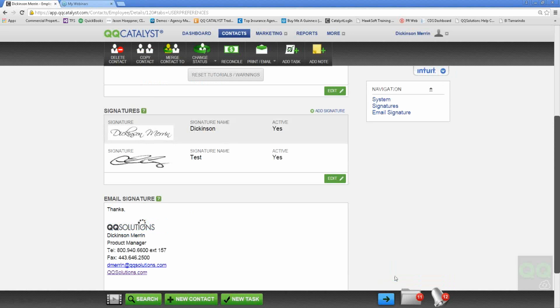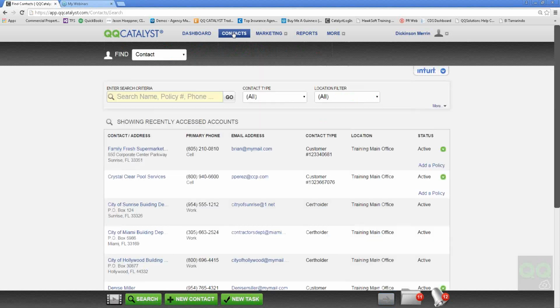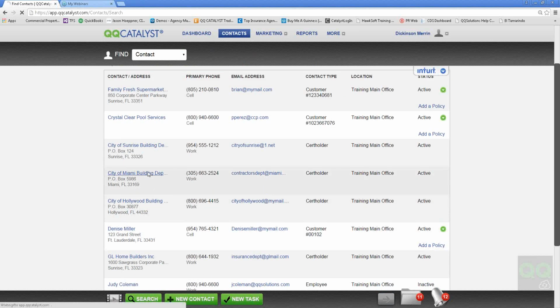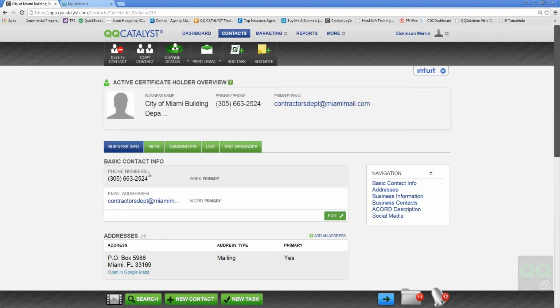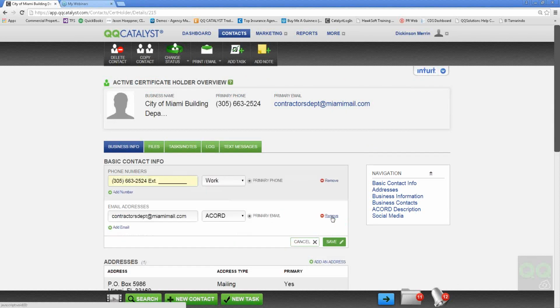Now, what about emailing multiple certificates of insurance at the same time? We've actually made several changes to make this easy for all of our customers. The first change we've made is on our certificate holder and lien holder contacts. Now, I'm going to pull up here the city of Miami. That's my certificate holder contact. The first change we've made is we've added a new email type in those certificate holder and lien holder contacts. If you click Edit, you now have an Accord email address type.